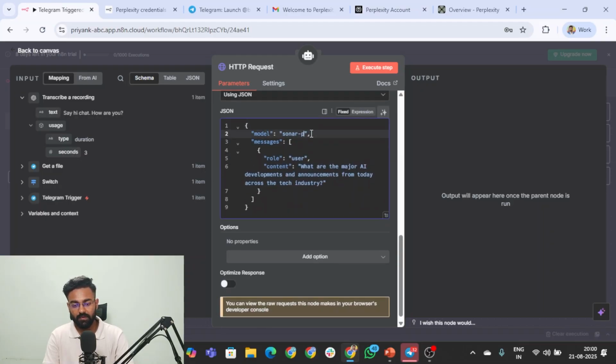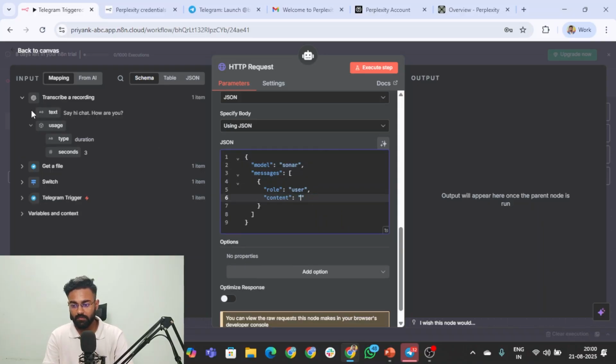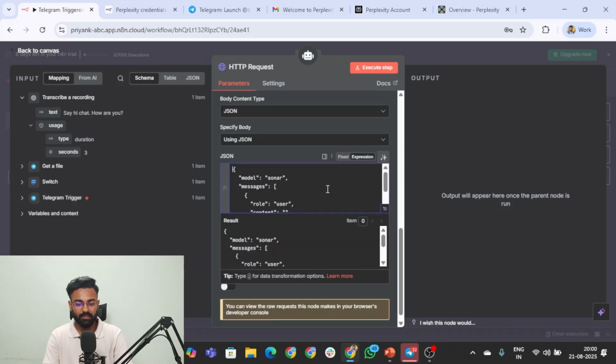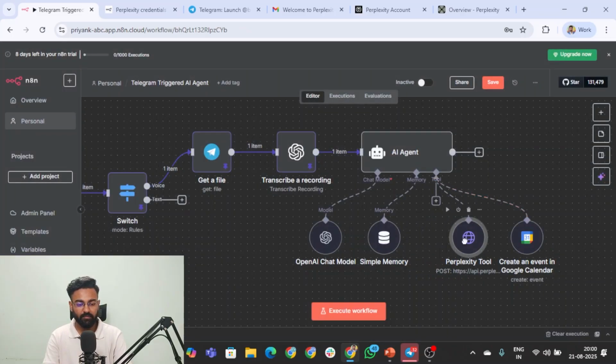Here we can keep the model as Sonar. Content is what we'll need to fetch from the previous nodes. So what it says, say hi, how are you? So something like this. So whenever it's being used, we'll fetch this content. So let's copy this and paste it here. That's it. So here the HTTP request tool is ready. Let's name this as Perplexity tool. And yeah, here we go. We are ready with this.